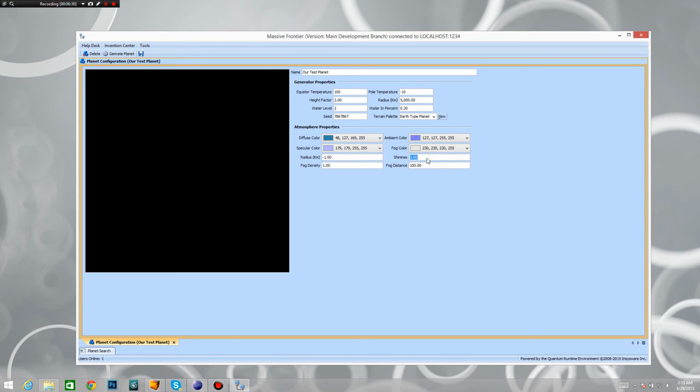The shininess is how shiny the atmosphere is, and it goes from 0 to 255. Let's make that, I don't know, 5. The fog density and the fog distance have to do with the fog on the inside of the atmosphere, when you actually go into the atmosphere of the planet. The fog distance is 100, so that means at 100 kilometers in front of you, you start seeing fog.